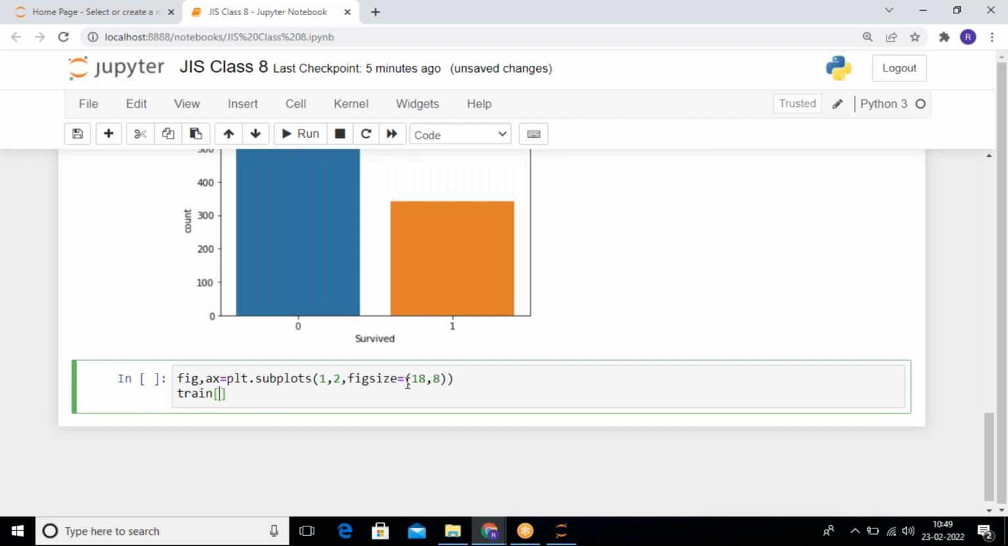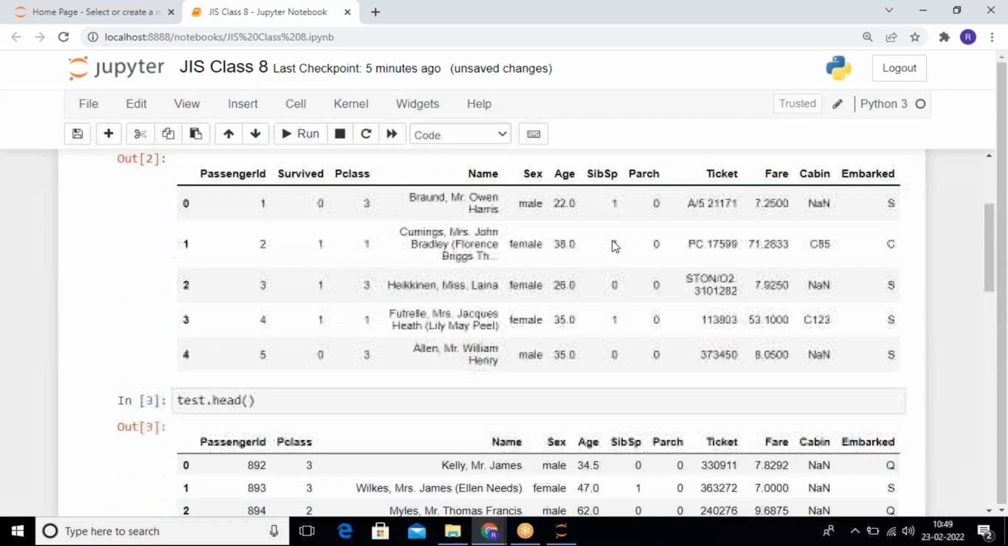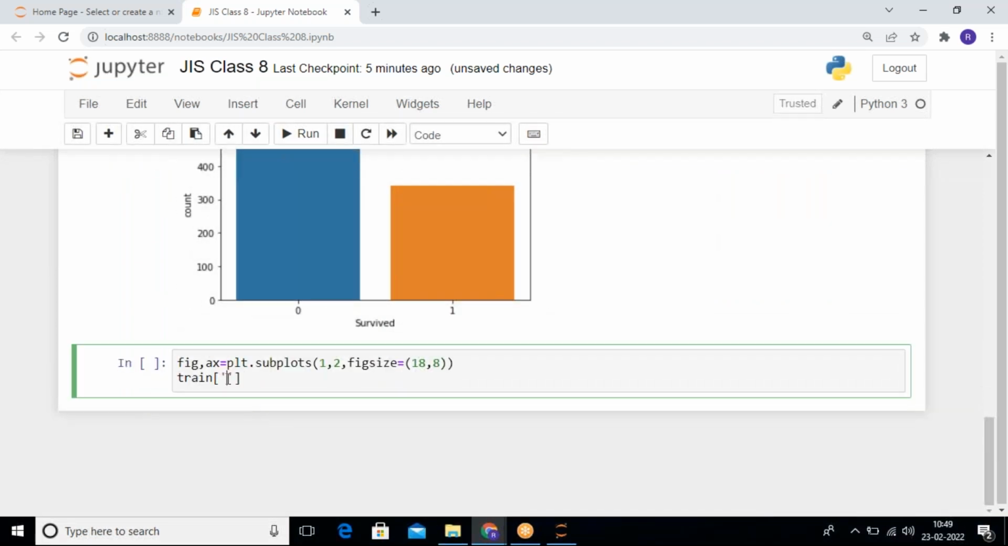From the train data, I am going to take the gender column. Where is the gender column, right? Yeah, this gender column I'm going to take. It means I will classify according to the gender. Gender dot value_counts dot plot dot bar plot. Color I will give as sky blue, comma ax equal to 0.